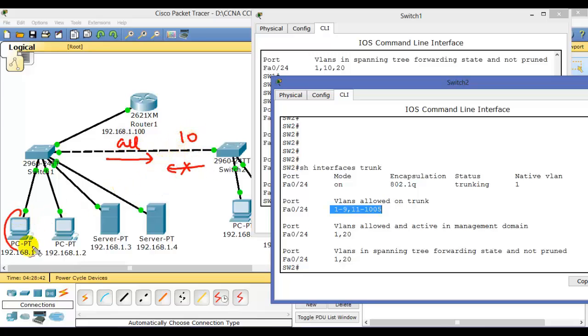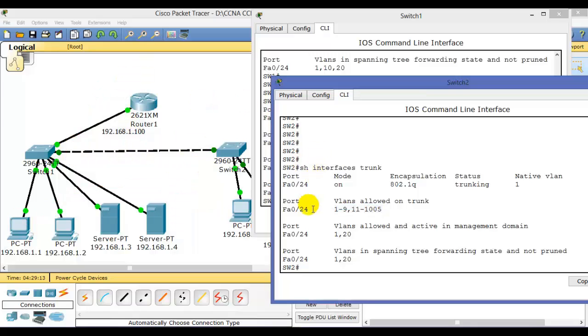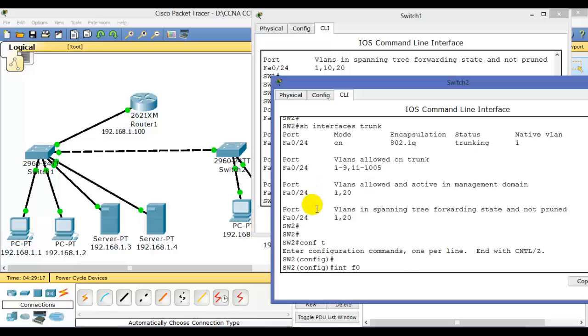But the communication between these two devices happens based on VLAN 10, because VLAN 10 is the exact VLAN which we are using between these two devices. So now this link is not allowing the VLAN 10 traffic. Okay, so we need to make sure that both the links must allow the VLAN traffic, whatever the VLAN you want to communicate. So the troubleshooting here is to make sure that you add VLAN 10 to the allowed list.